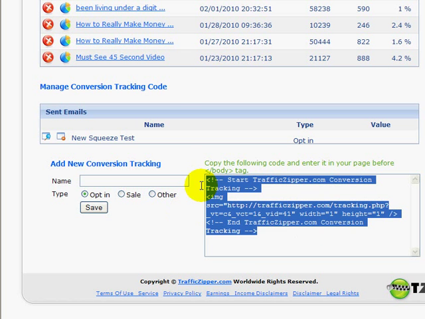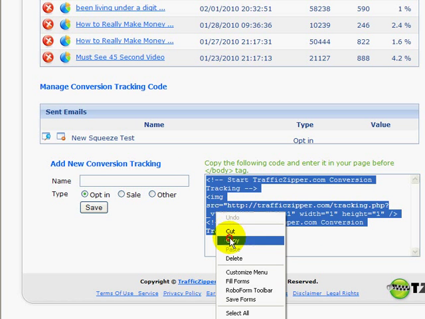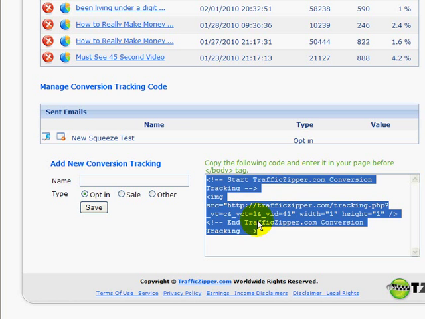So in this case, we would copy this code, right-click, copy, and we would put this code on our conversion page for an opt-in. That means on our website, the page that people land on immediately after opting into our list, we would want to put this section of code. And we would want to put it right before the closing body tag.